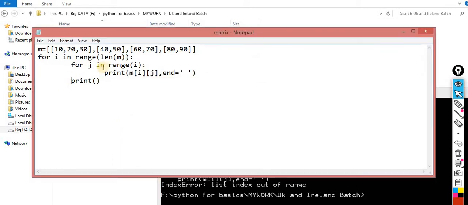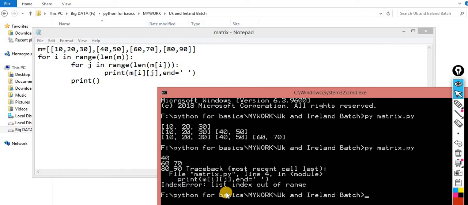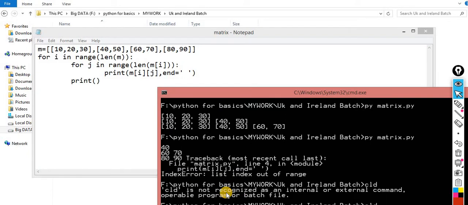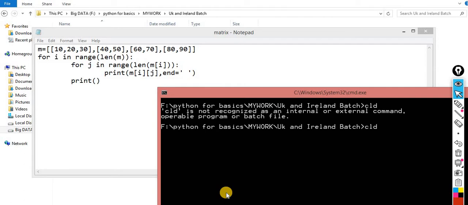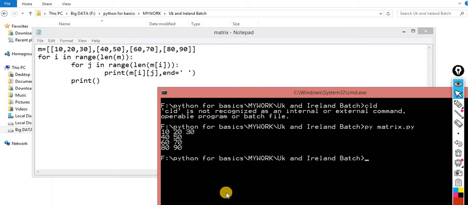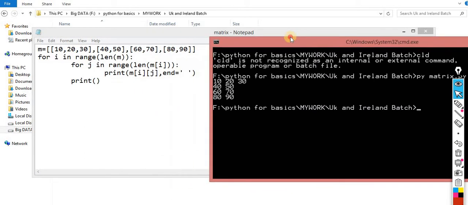So for i in range of len of m, for j in range of len of m of i, then you have to print it. Let me run this, then I will explain what exactly happened. Okay, now you can check the output. The output is in perfect order. So this is my required output that I want.